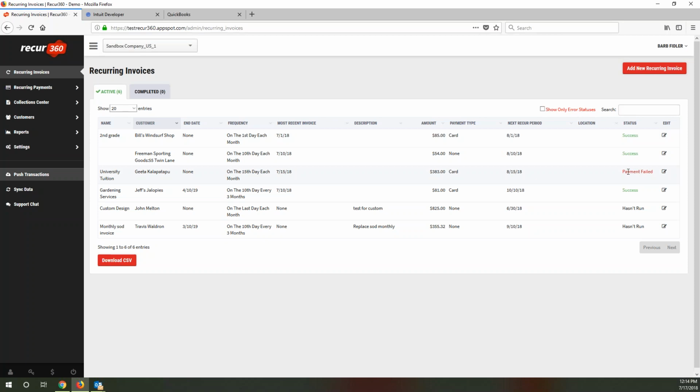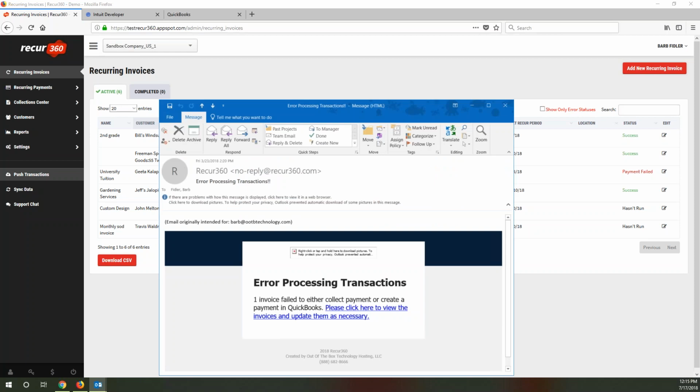And I would get an email notification as the business owner from my Recur360 settings that tells me which customers' payments have failed. That customer also gets a notification that his payment failed, and then he needs to go and put in a new payment. So the payment failure notice that the customer gets looks something like, I have a sample one over here. Let me go open it up.